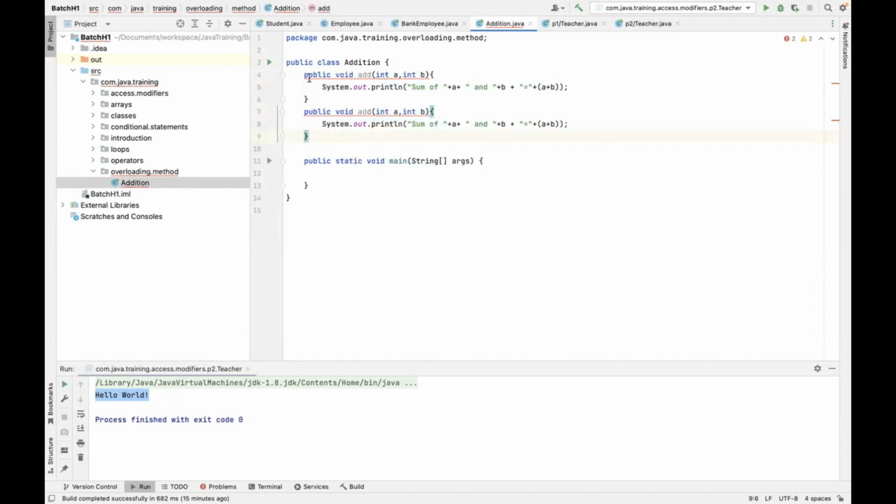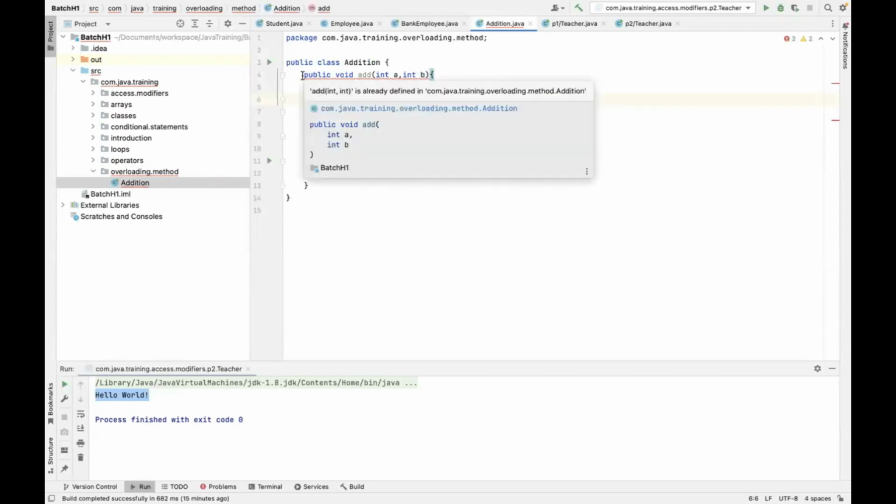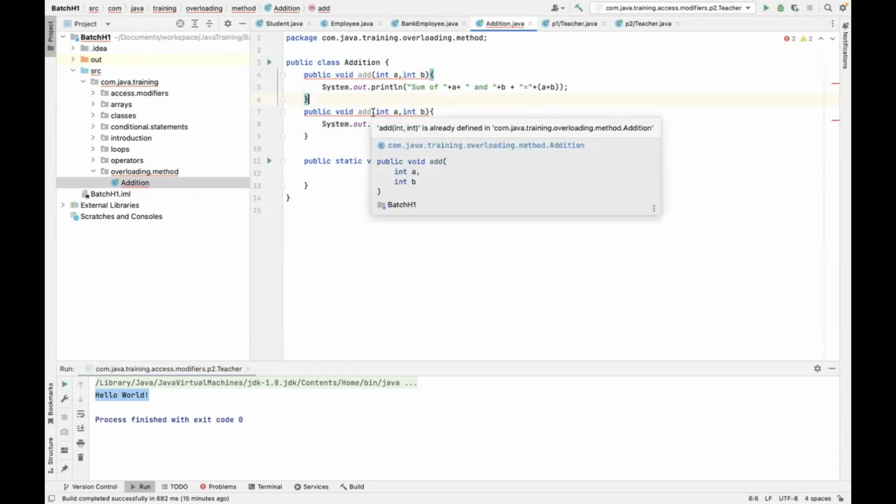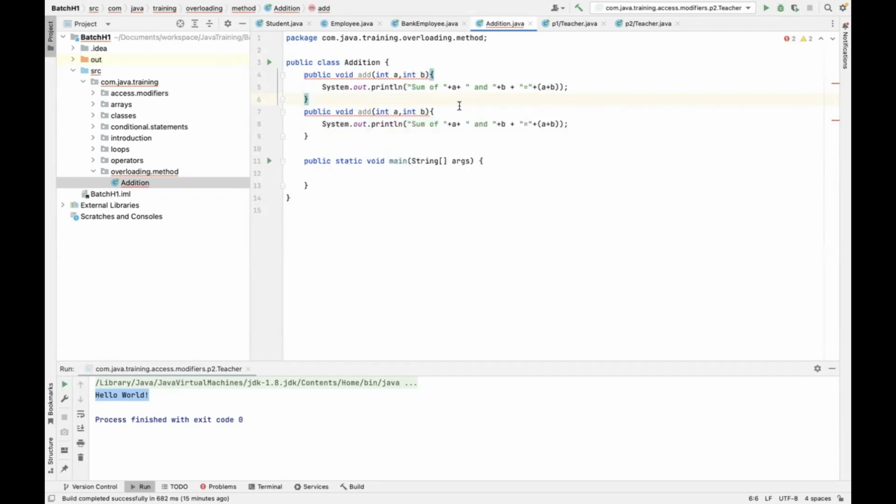See, now when I have created the exact same method, it started giving an error, right? The Java compiler will throw an error. Why? Because the same method is created exactly. We have the same add method with the same data type and the same number of parameters. If we try to create something like this, the Java compiler will throw an error. So how can we overload this add method?